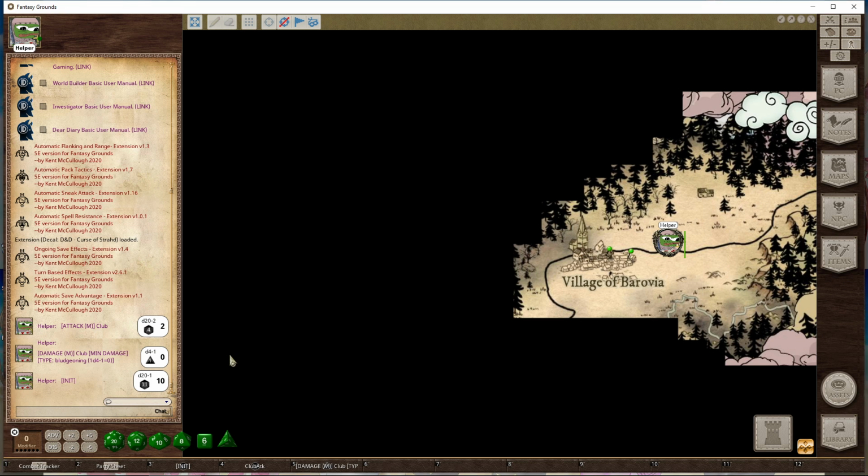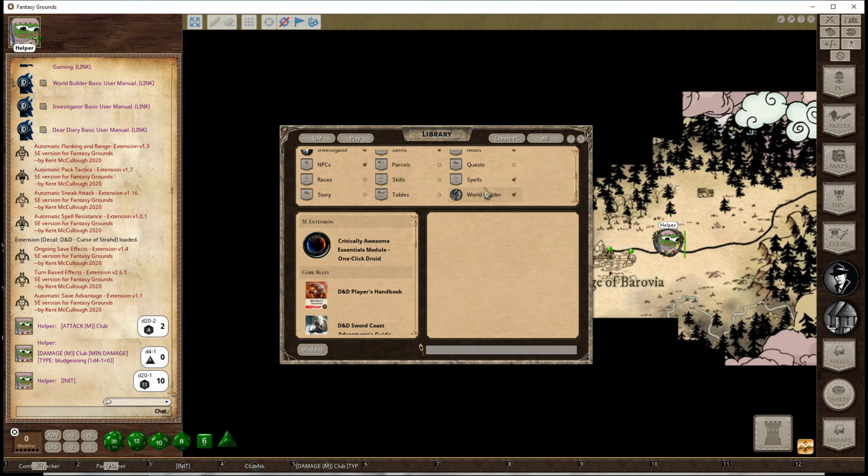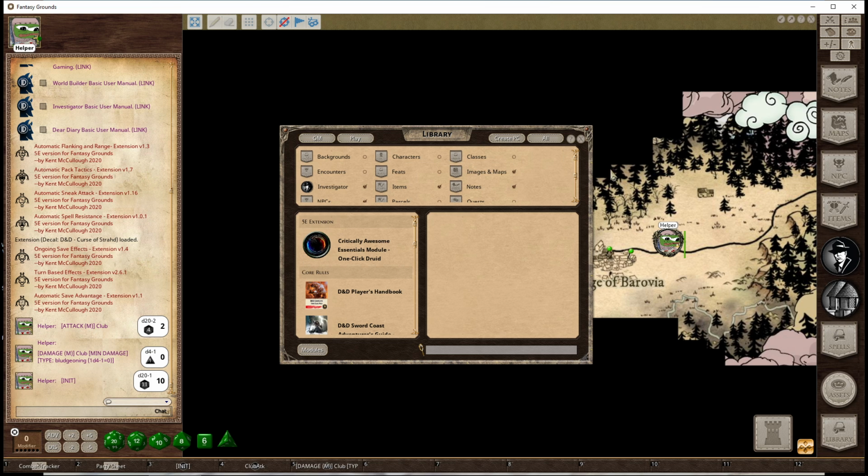Another thing that you're going to want to put down here, go into your library here and make sure you have investigator and world builder up here. And if you're a spellcaster, you might want to have spells up there. Maybe you'll want to put quests on there, so on and so forth, or maybe you'll want to take off characters for some reason. Just go ahead and adjust that how you want, but it's a good bet to have investigator on and world builder on.